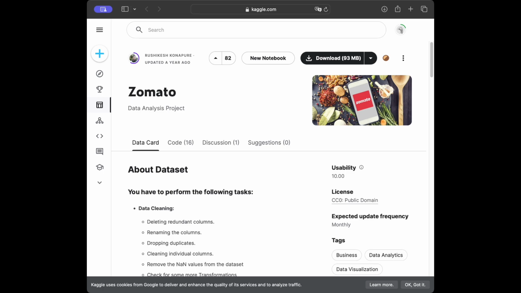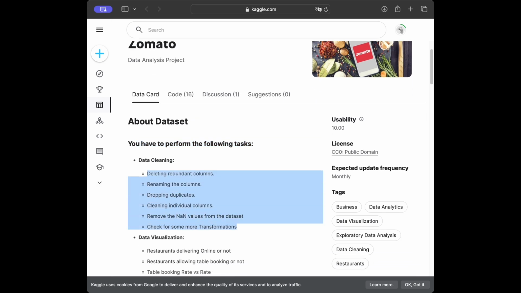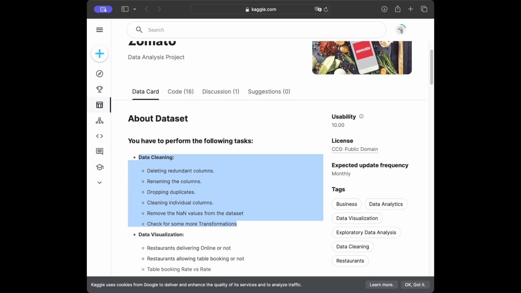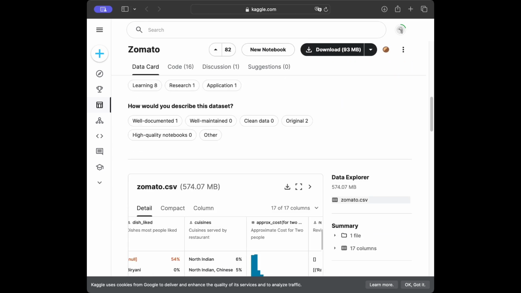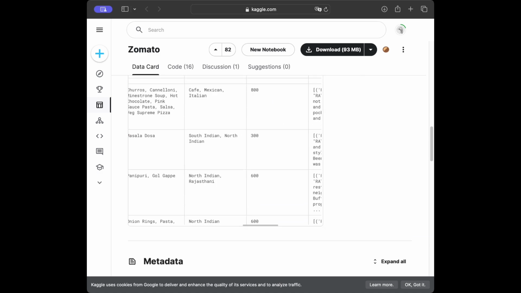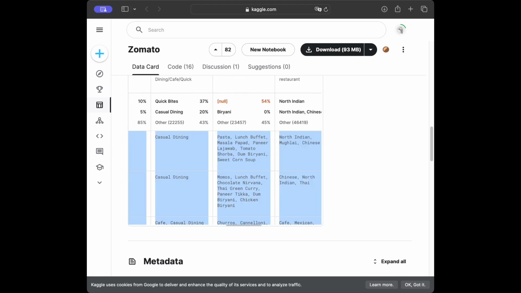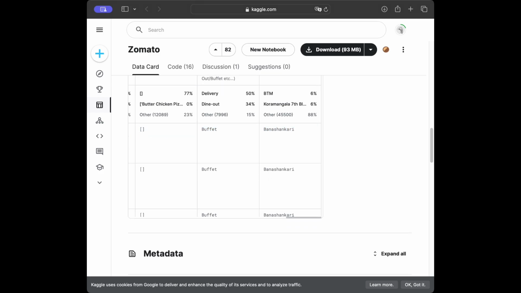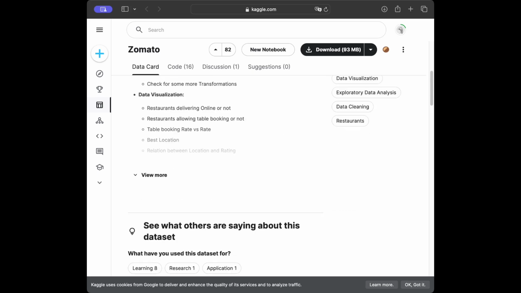So let's quickly check the website, and then we are going to start coding. Our dataset name is Zomato, and we can see that it says you have to perform the following tasks. I'm going to copy this list, but I'm not going to apply all of them. Maybe I will, I'm not sure, we will see that. And more, let's check. It says it's a CSV file and there are 17 columns, and we can just check the column list from here. We have a lot of columns, text and numeric types. We are going to see them in detail in a second in the code editor, and I think that's all for the Kaggle page.